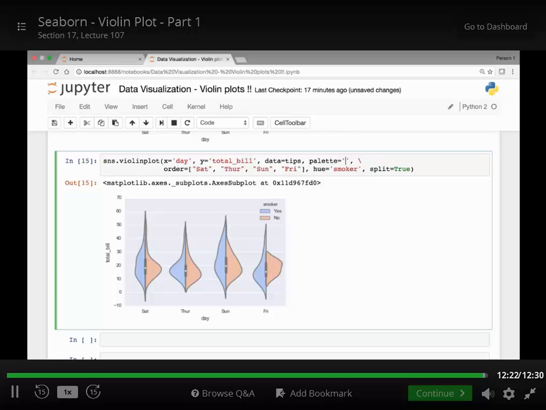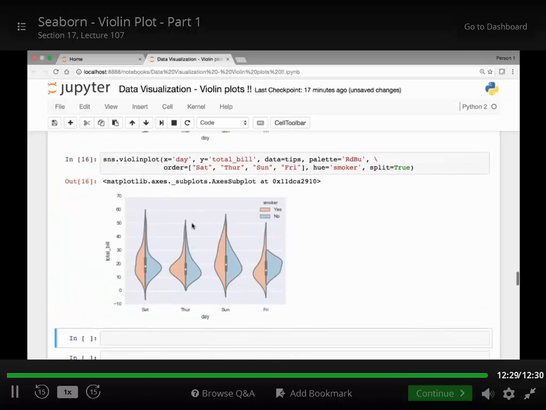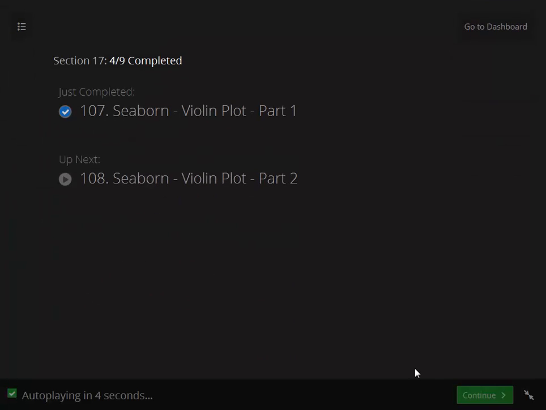And again, we can change the palette to a different color. Let's pass RdBu, and you have RdBu now.